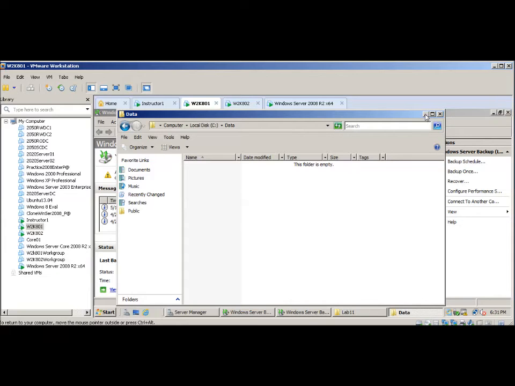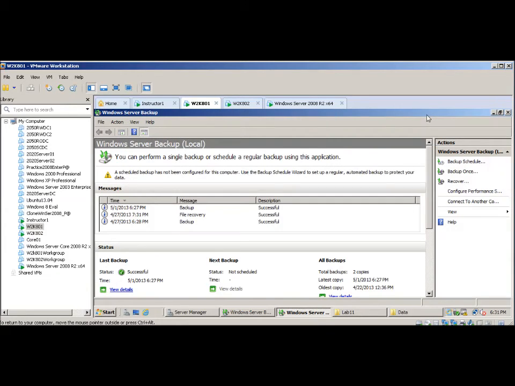So now we want to restore. To restore, you just go to Start, Administrative Tools, your Windows Server Backup, and then bring this up, and it will come up like this and show you what backups you've had. And so what we want to do, we want to go over to the right pane, and we want to click Recover.